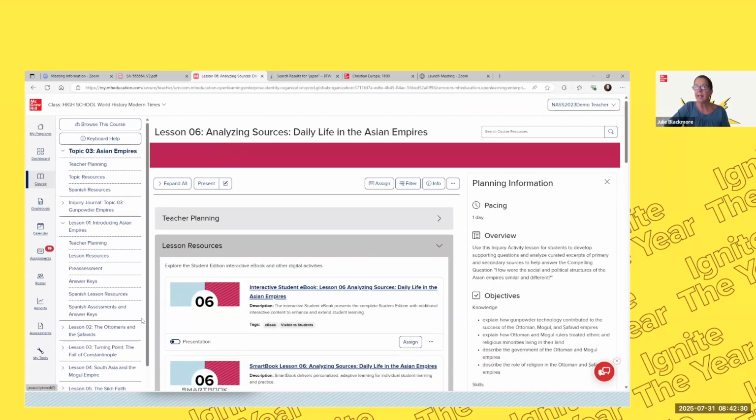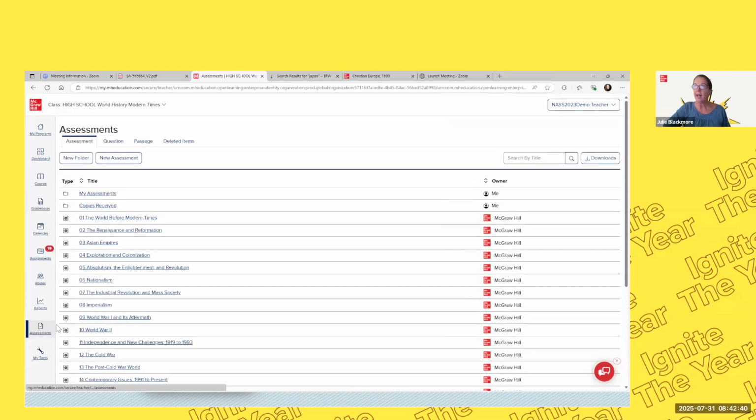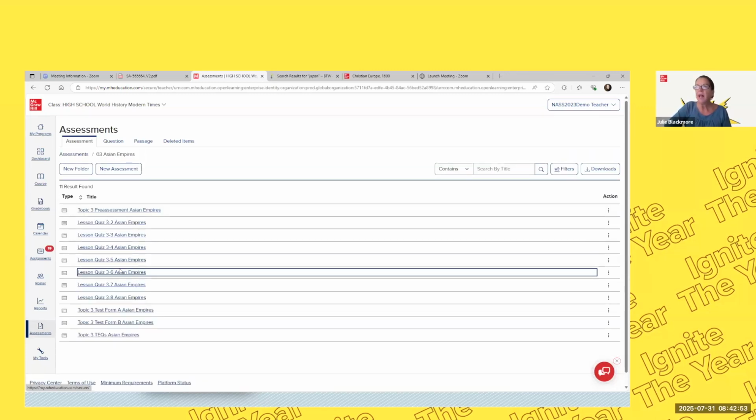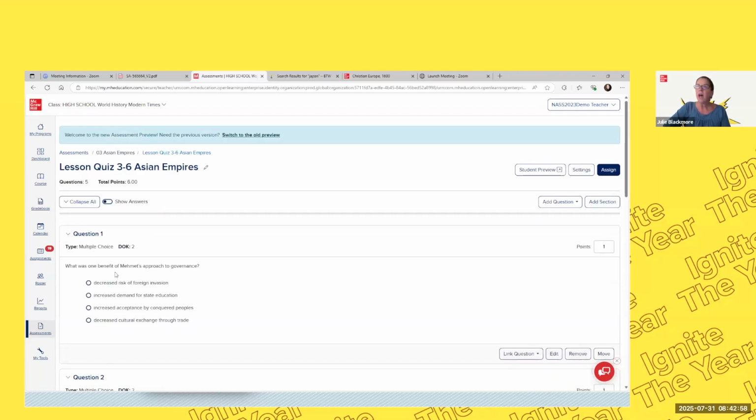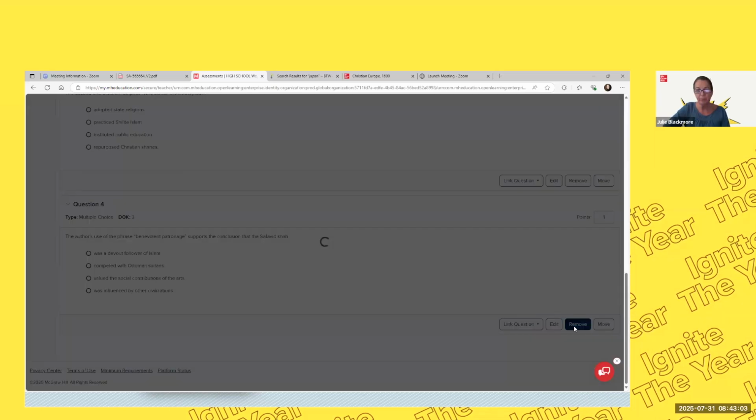Anytime I want to modify an assessment, you'll notice on the left-hand side, there's an assessment icon and the word assessment. When I click into assessment, I'm going to see that I have my assessments, and this is anything I've created or modified. I have copies received from my colleagues if they did. And then I have all of my topics. So here's that Asian Empire. And let's find, I think it might have been lesson 6. So if I want to go to question 5 and get rid of that question, I'm just going to say remove. And as soon as I do that, that becomes my quiz.